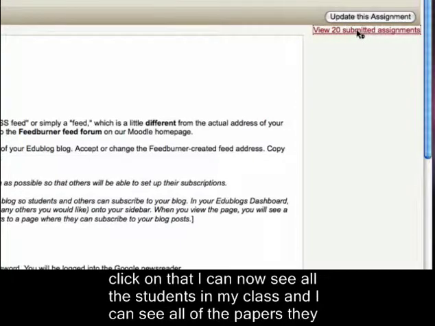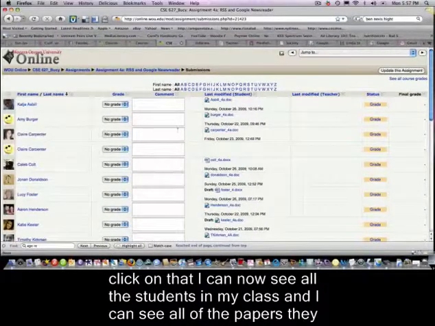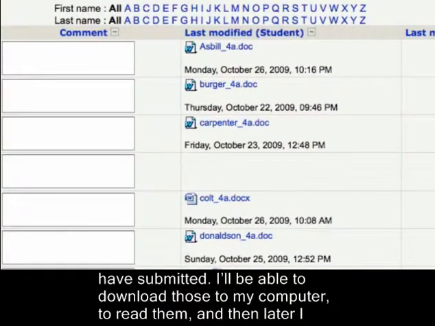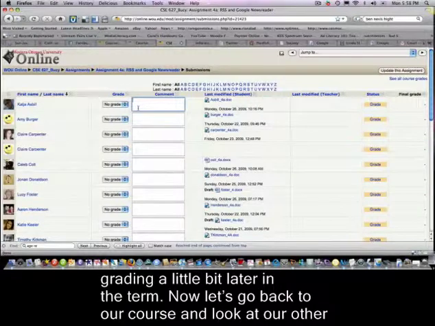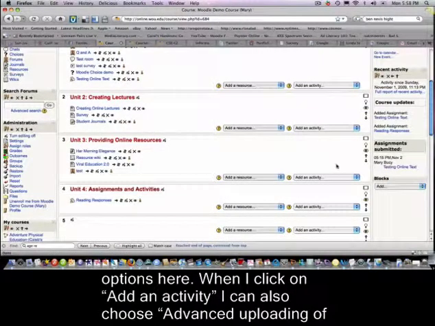If I click on that, I can now see all of the students in my class, and I can see all of the papers that they have submitted. I'll be able to download those to my computer to read them, and then later I can come in and assign a grade, and I can make comments. We're going to be talking more about grading a little bit later in the term, next week or the week after. So for now, I'll just show you that.